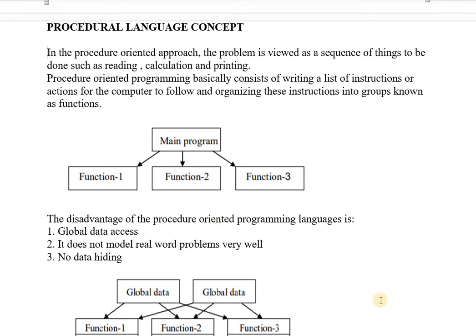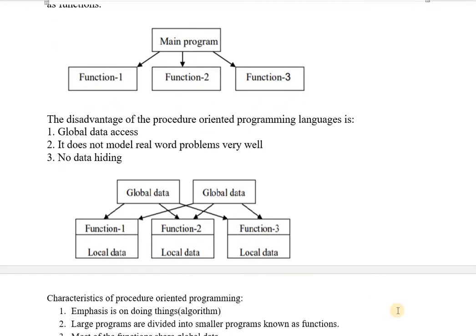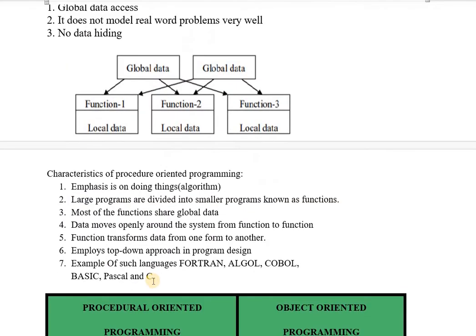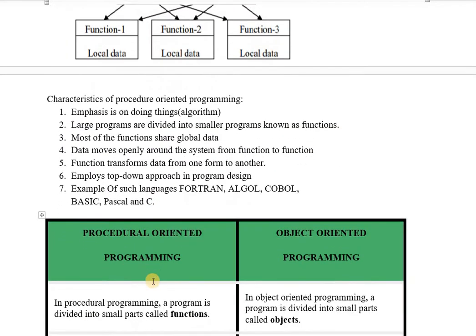So the main disadvantage of procedure oriented language is that the data is usually global. So if we want any variable to be used by all the functions inside the main function, then we have to create the global data or the global variable. And on the other hand, the functions can have their local data as well. It does not model real world problems very well, and there is no data hiding in the procedure oriented language.